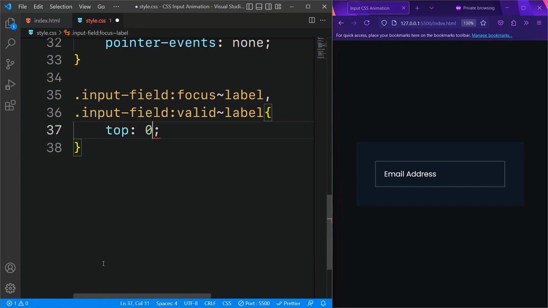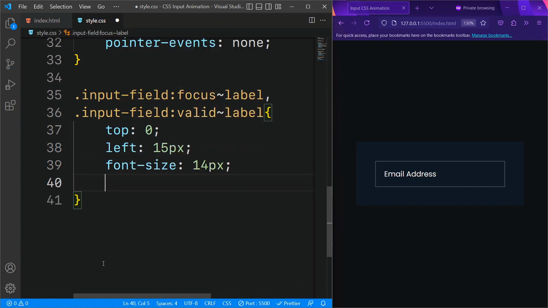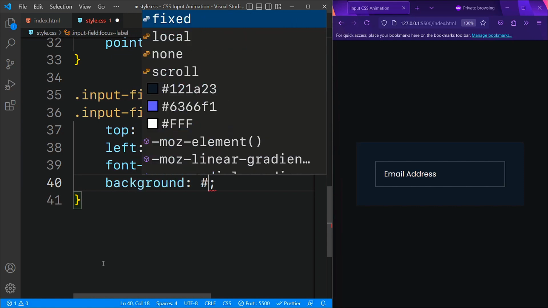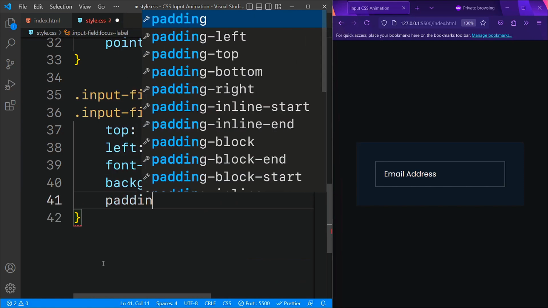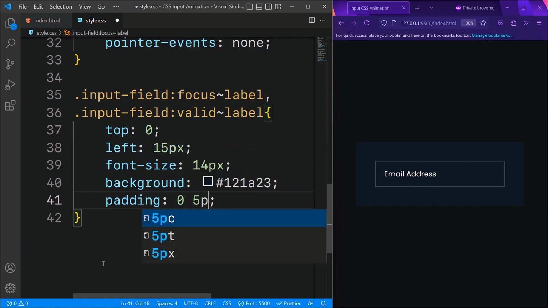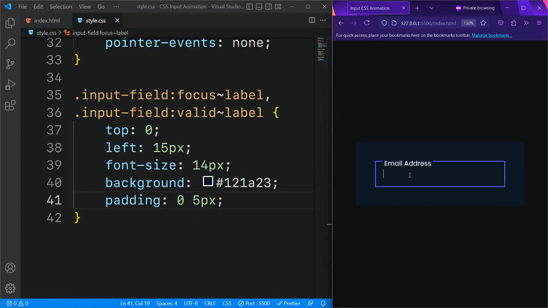First, we set the top property to 0, moving the label to the top of the input field. Next, we position it 15px from the left side. The font size is reduced to 14px. As the label moves to the top, we give it a dark background color to blend with the overall design. To keep the label text readable, we add 5px padding on the left and right, while keeping the top and bottom padding at 0. This results in a clean and visually appealing floating label that activates when the input is focused or contains valid content.